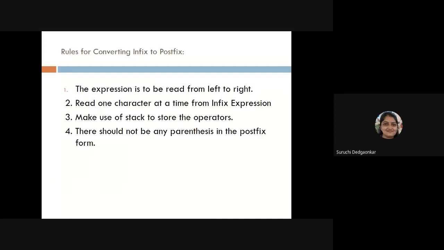There should not be any parenthesis in the postfix form. So in infix we will have the parenthesis, but in postfix we need not take any bracket or any parenthesis.